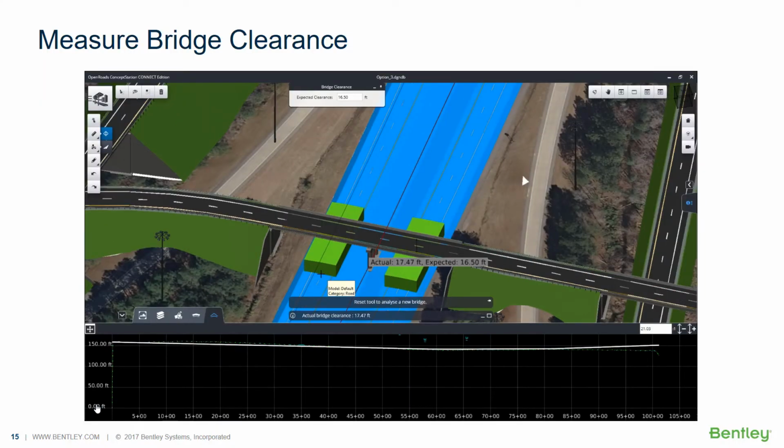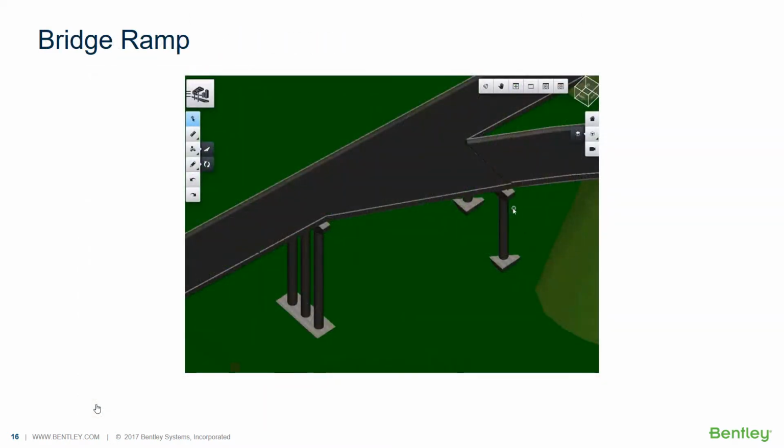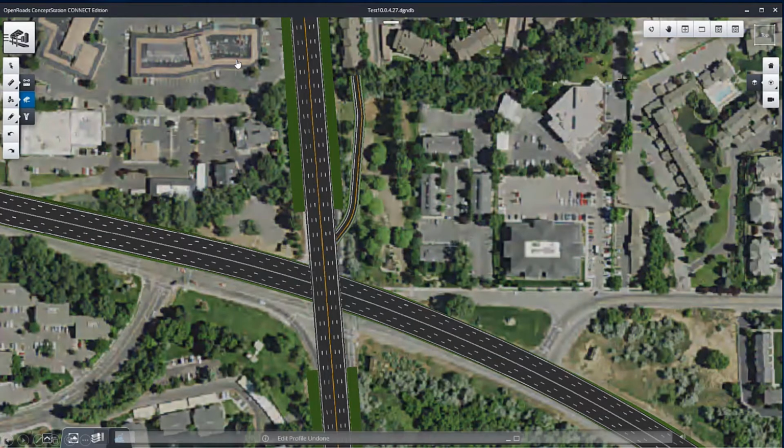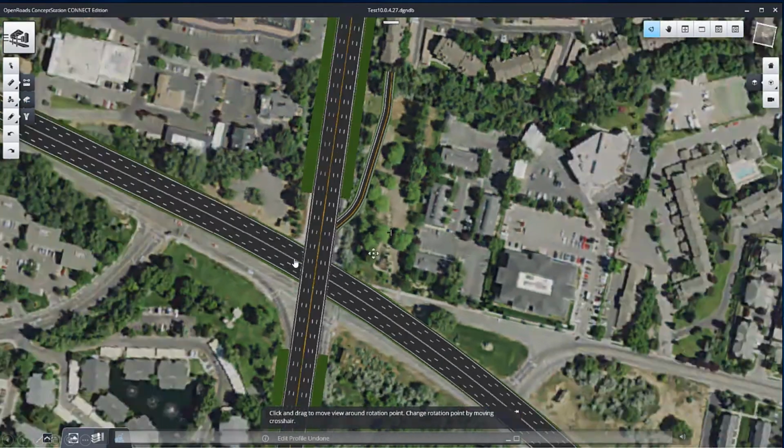And you can see that when we were looking at the vertical alignment, we also saw the cross-sectional view of the road that was passing underneath the bridge. So we can place a ramp. A ramp is just a special kind of alignment, and with the bridge, here we're going to augment this and put in a ramp.